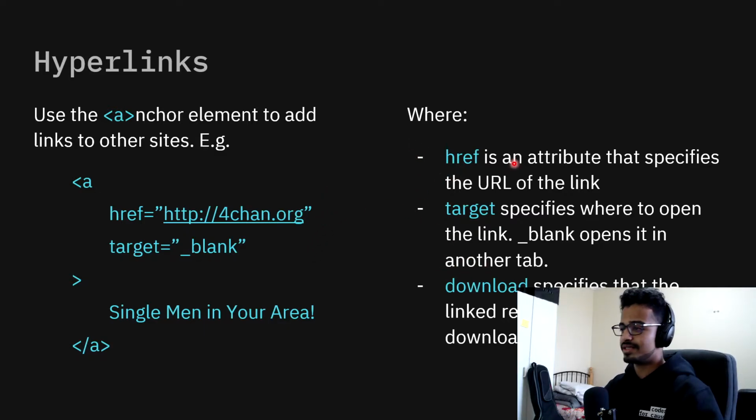And it's just saying what it is for. href is the attribute that specifies the URL. You can have a quick read through this. It opens in another tab. Download specifies that the resource will be downloaded. That's another attribute, I believe.